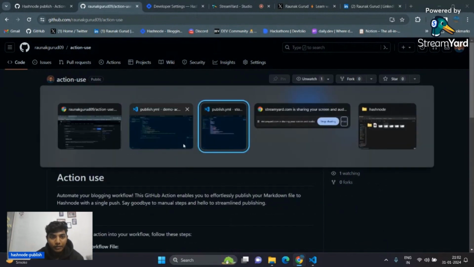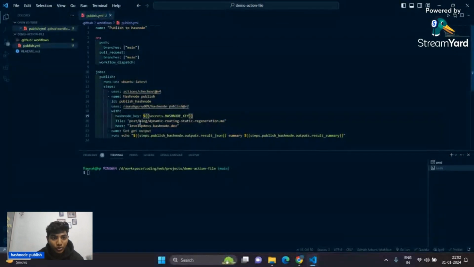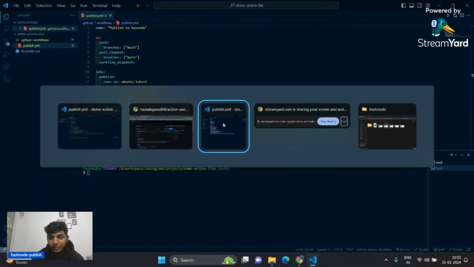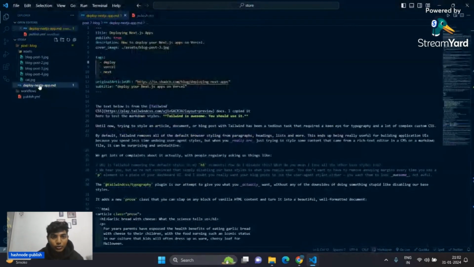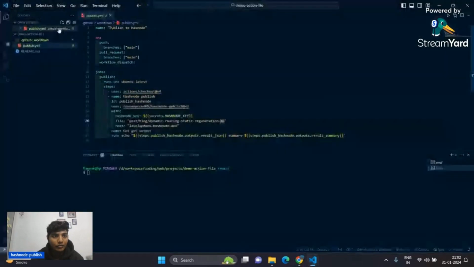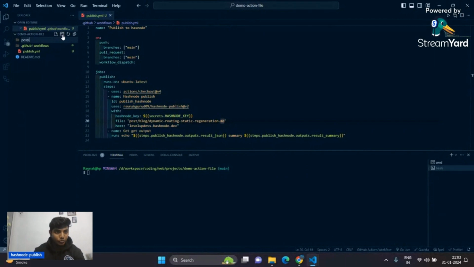So the next step would be to provide the file path of the blog we want to publish. I have already written the blog, which is Deploy NextJS App. So I will just create a folder named post. In that, I will create a folder named blog, and then I will paste the blog.